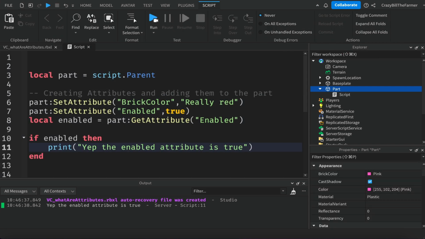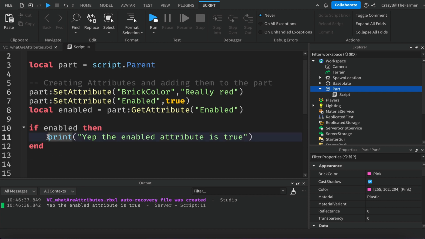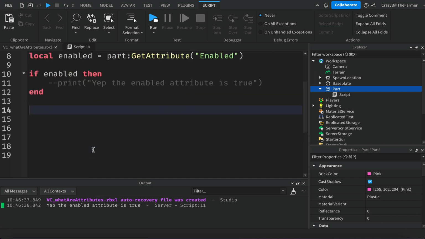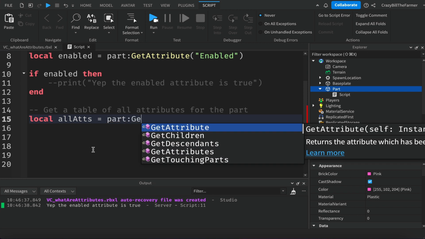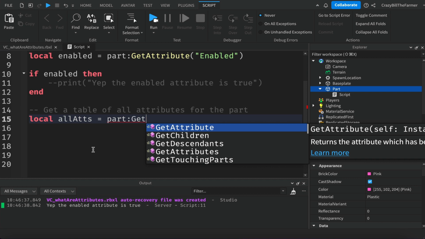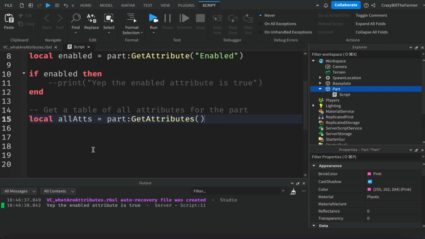All right. Now, let's say you've got a few in here and you want to make use of them all. If we drop down underneath here, and I'll just comment out that print statement so we don't fill up the output window. And we'll say, if we want to get a table of all attributes for the part, then we can create a variable called allAtts and say part, and get, instead of GetAttribute, you'll notice down here GetAttributes, which acts like getChildren.